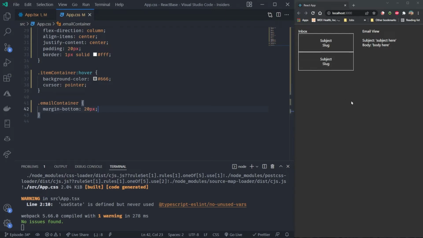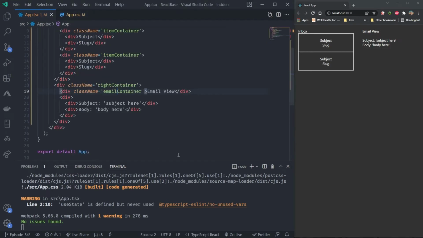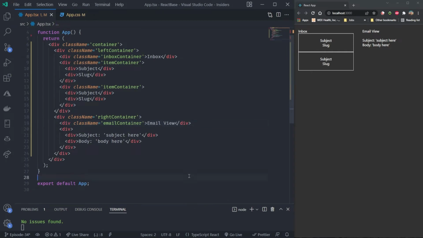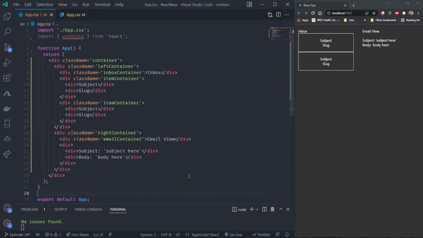Okay, so we have our application. This is what it's going to look like. Not very pretty, but it will allow me to show you how these all fit together as components. So let's do that now.